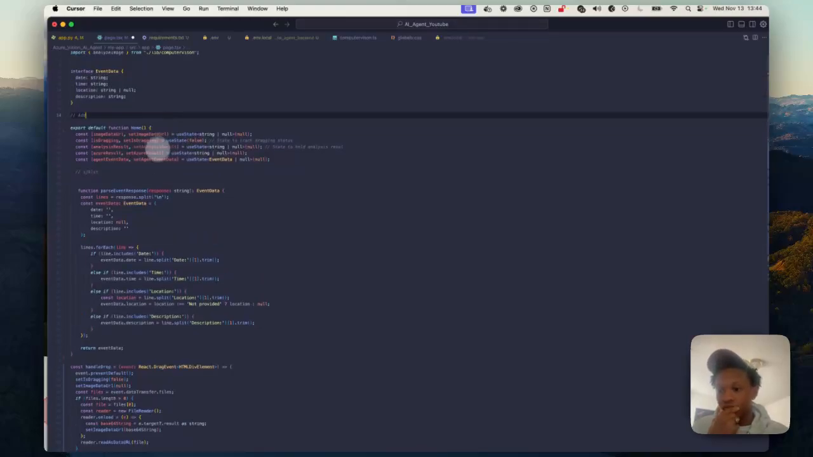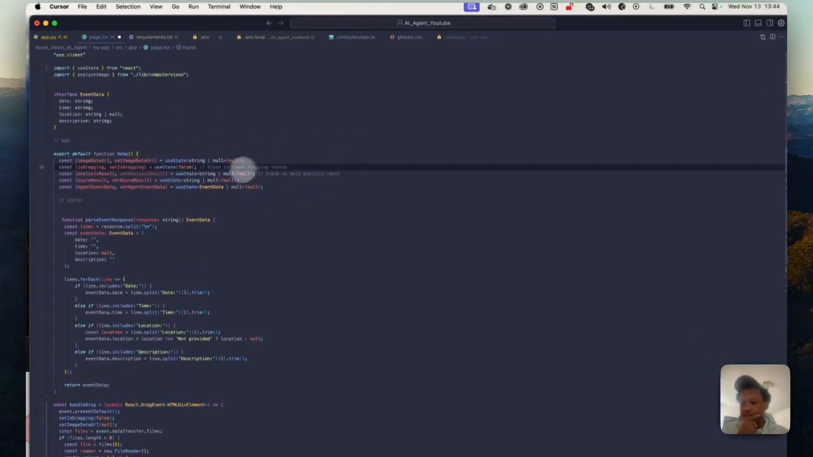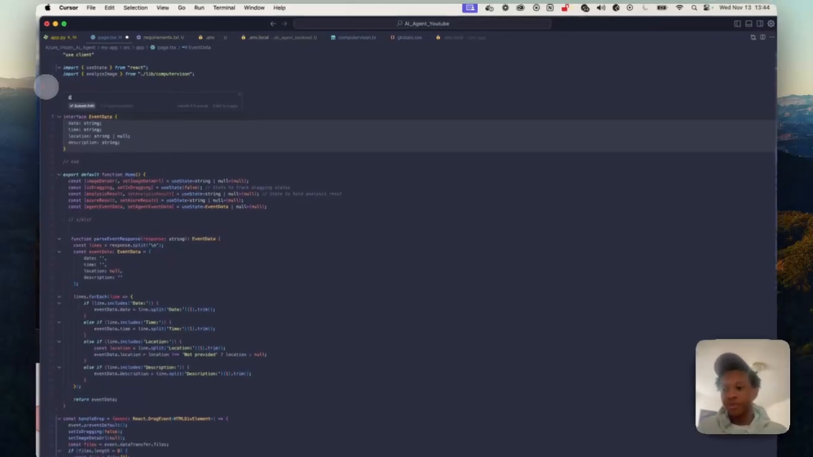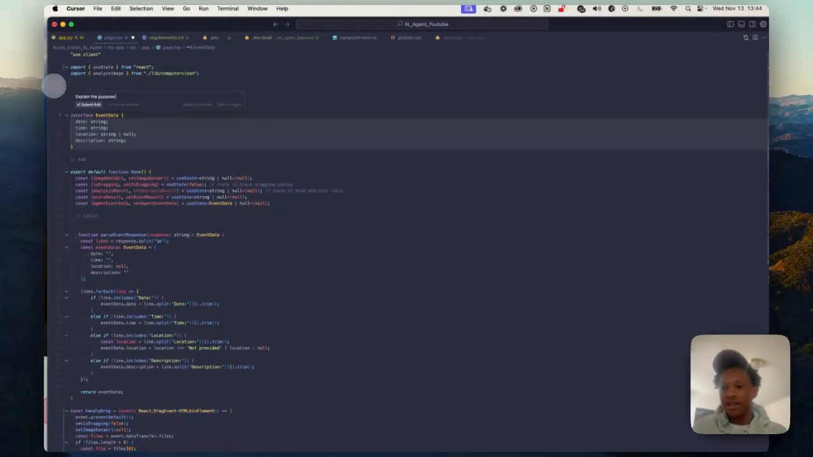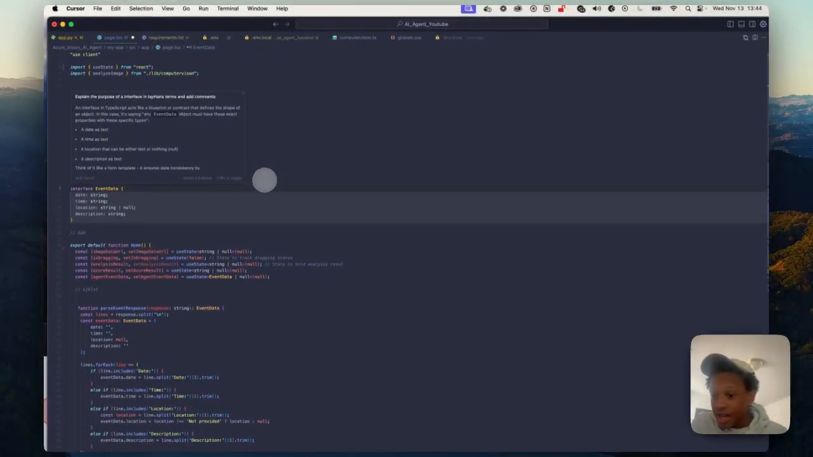Then we have the agent event data. We're going to structure that like a state that has an interface. Honestly, this is how you use Cursor: explain the purpose of an interface in layman's terms and add comments. Let me do a quick question. Interface.